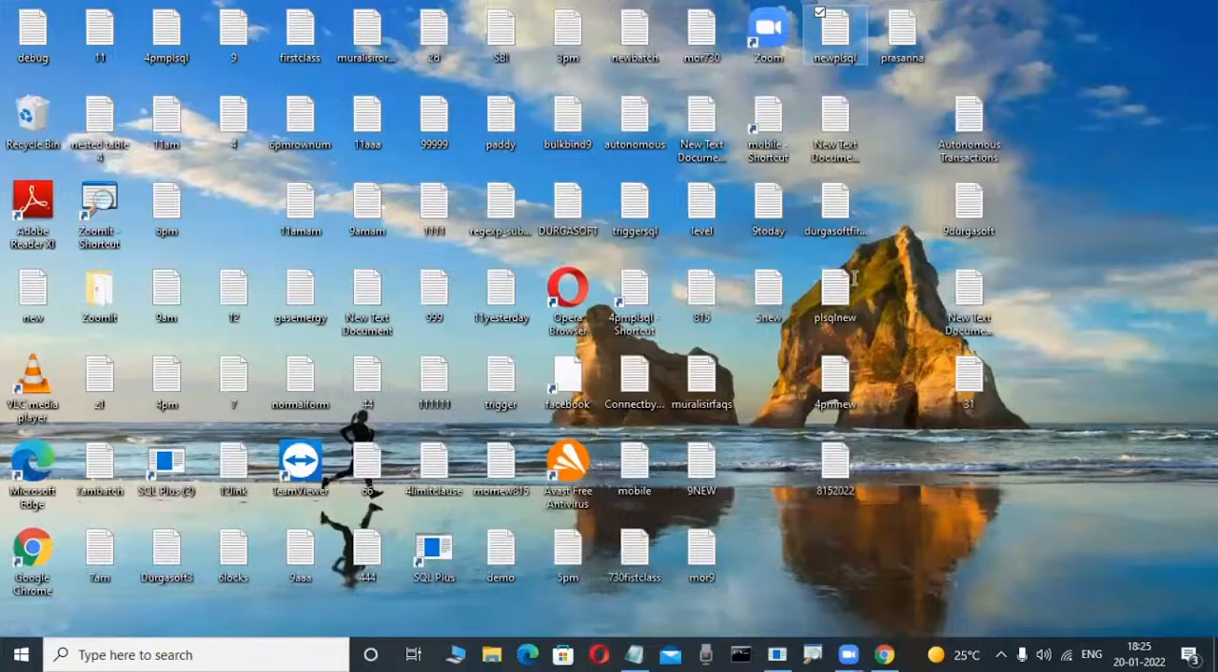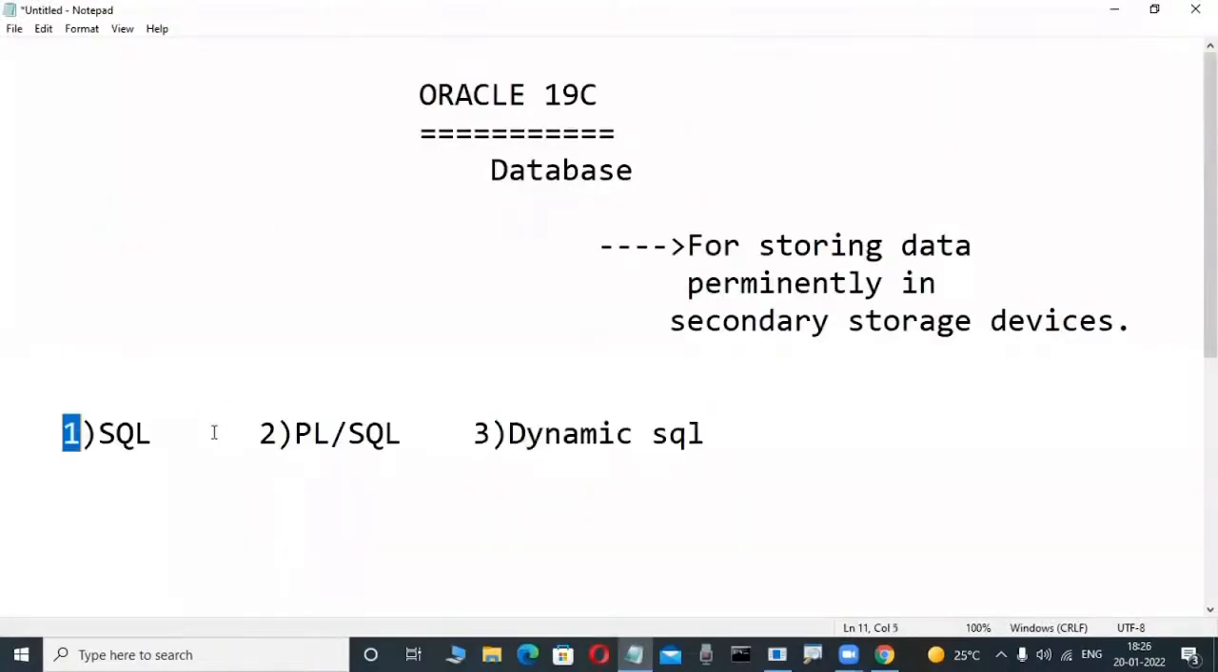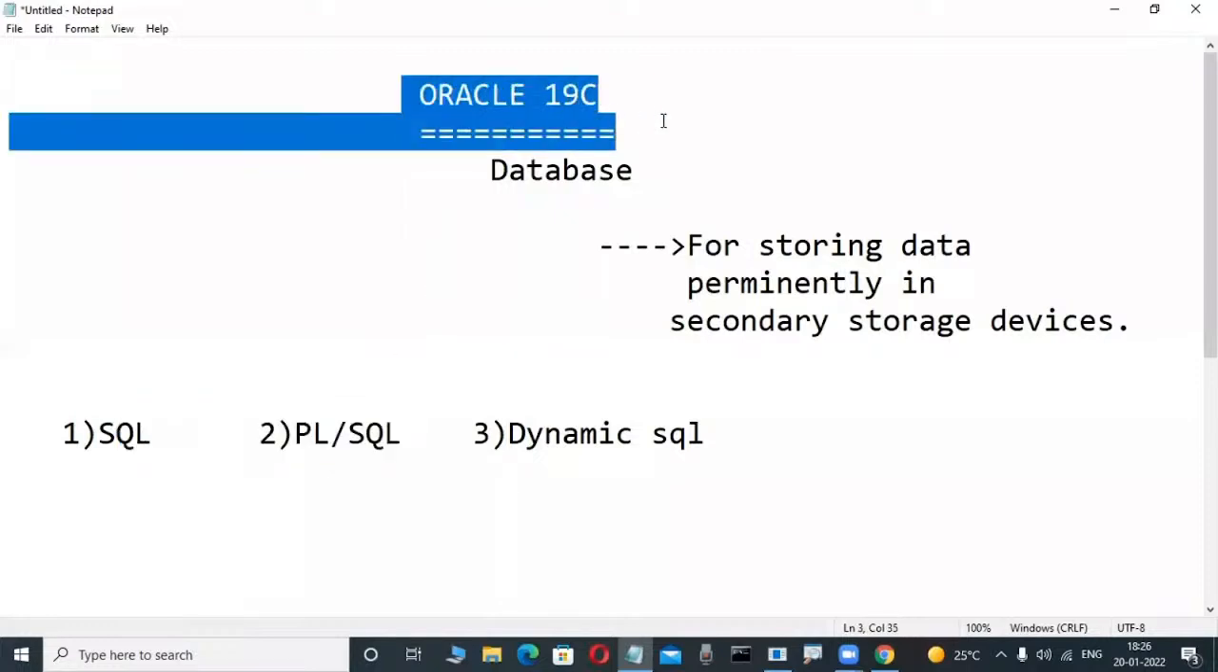Don't worry. That's why we learn the SQL language first. After that, once you get some knowledge, then you learn about PLSQL. Through these two languages we operate Oracle software. Now check it out. Observe it here.